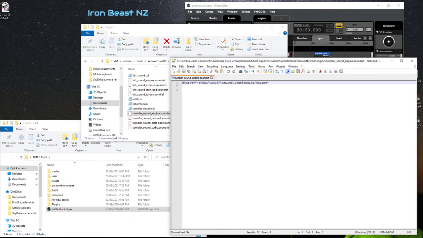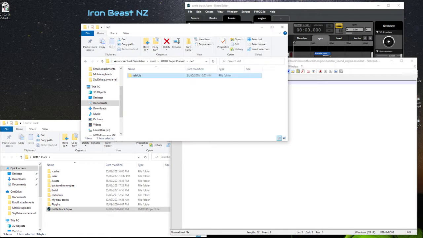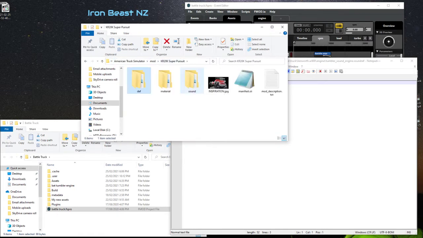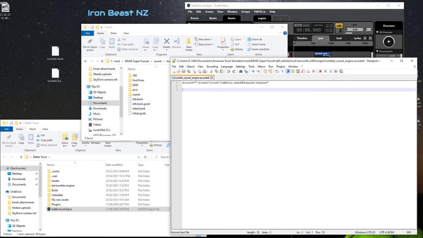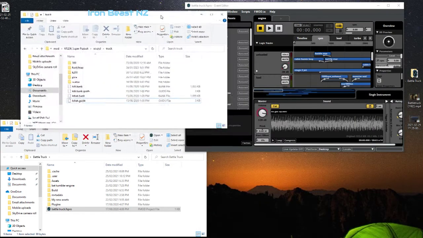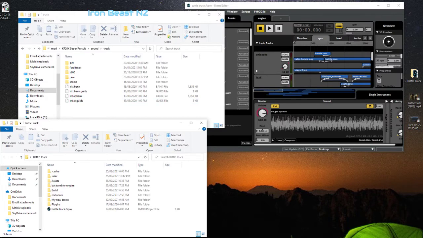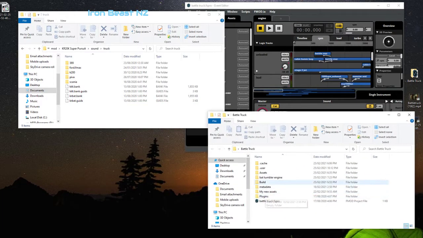So it's just sound truck and then tumbler.bank is straight in there, so let's navigate to sound truck, tumbler.bank, there are the original sounds. We'll save those out across here just in case we fail, and now we know where to put our FMOD sounds. So let's put that across here. It's going to go into this build folder.